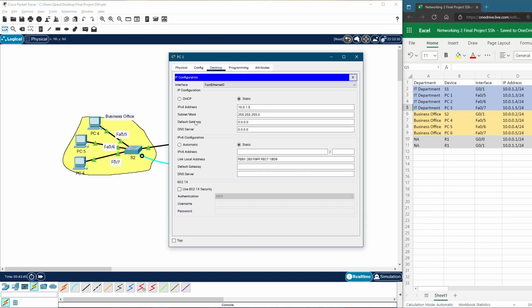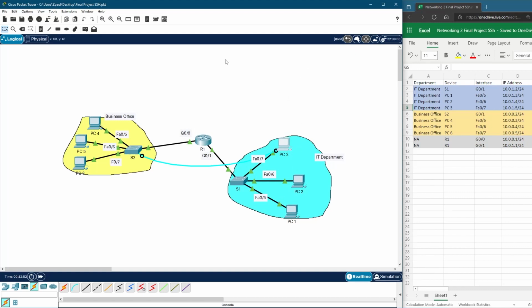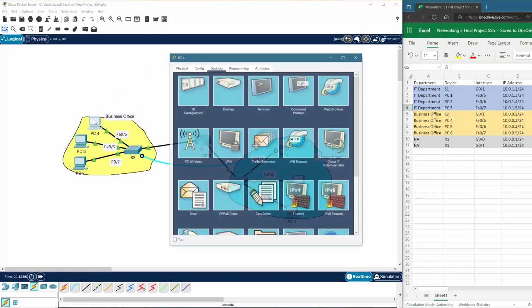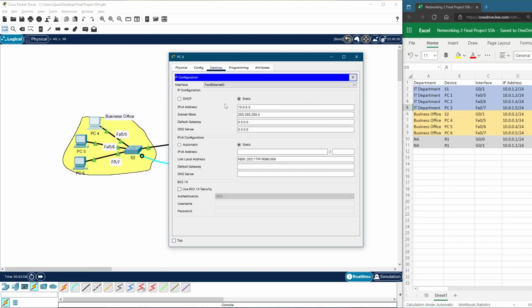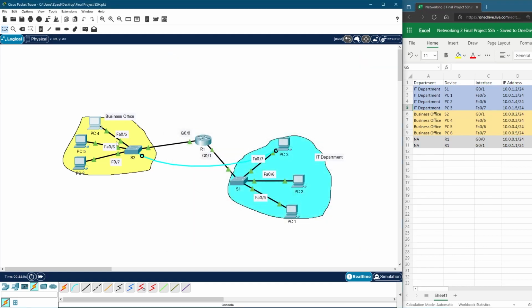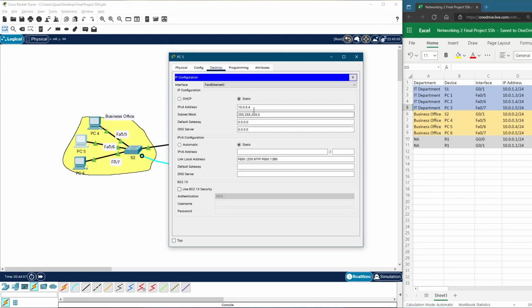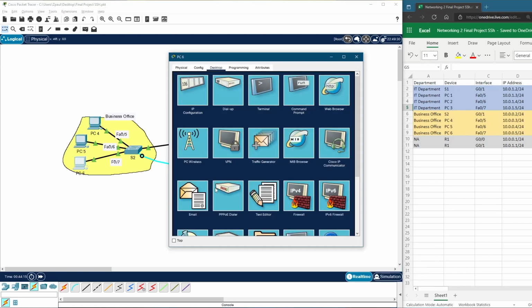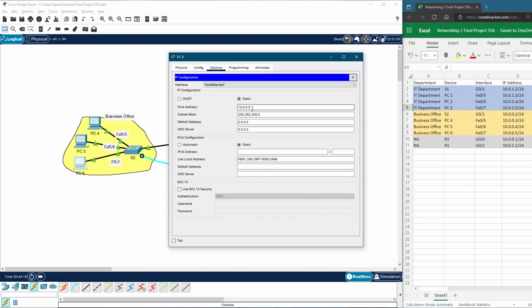Our third PC will have 10.0.1.5 with our prefix of 24. Moving over to the business side on PC4, we have our configuration of 10.0.0.3 with our prefix of 24. PC5, 10.0.0.4 with the prefix of 24. And lastly, 10.0.0.5 with a prefix of 24 on PC6.